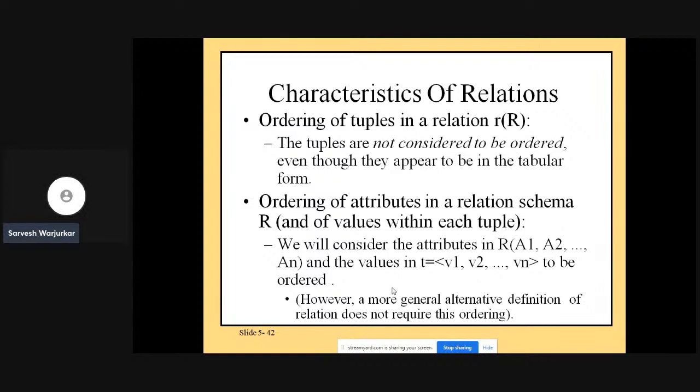Ordering of tuples in the relation: the tuples are not considered to be ordered, even though they appear to be part of the tabular form. Ordering of attributes in the schema, and the values within each tuple, we will also consider, that attributes in R(A1, A2, A3 up to An) and all these values in t, which is equal to (v1, v2, v3 up to vn), to be ordered. However, a more general alternative definition of relation does not require this type of ordering.